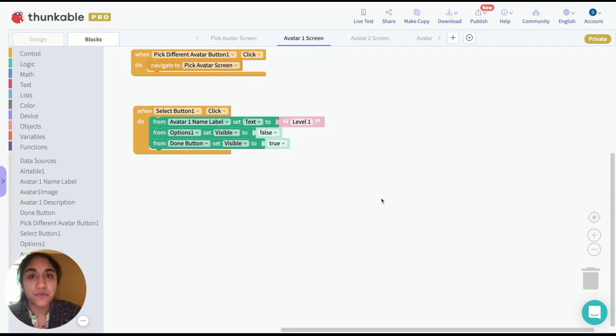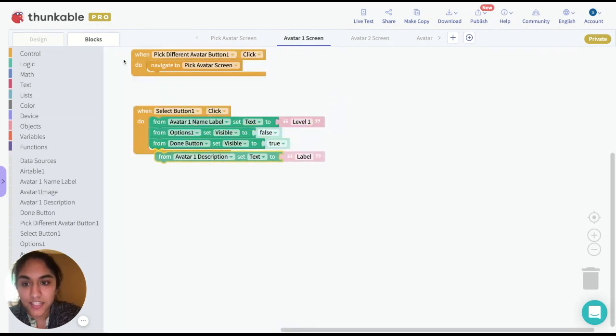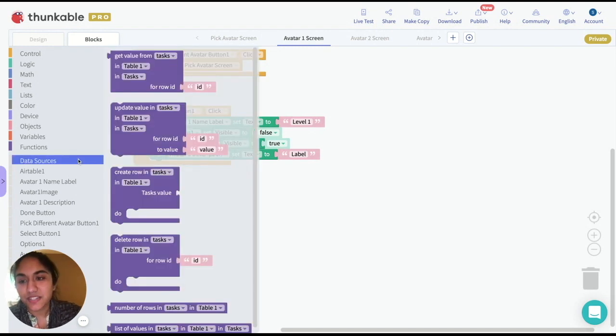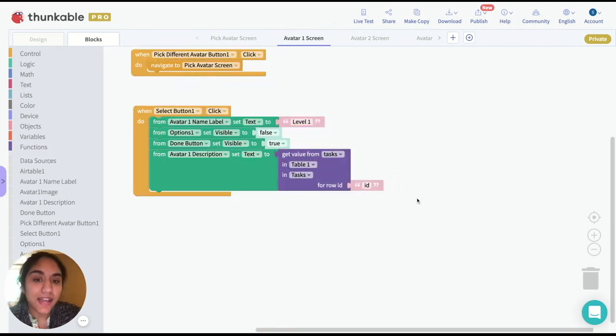The last thing that we want to do when this button is clicked is change the description to our first task. So we'll get the block that lets us change the text from the description drawer. And now we need to actually get data from our task data source. The way we'll do this is we'll go into the data source drawer and grab the get value from tasks block. The only thing we need to add in here is specify which task we want.